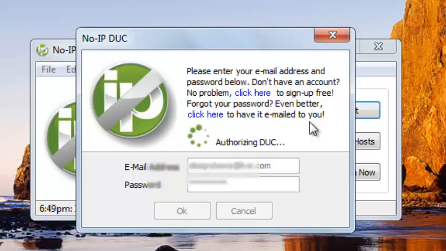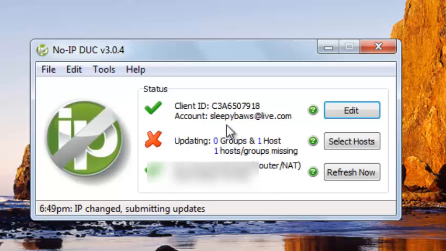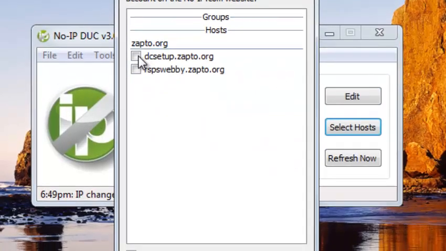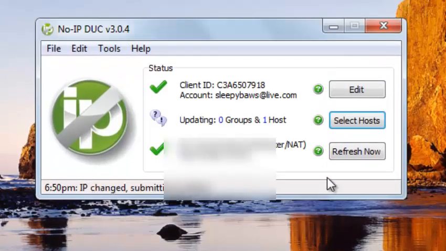It'll bring you to all your hosts and stuff. It shows an X here because you need to select your hosts. For this, I'm going to be using dcsetup.zapto.org and refresh.